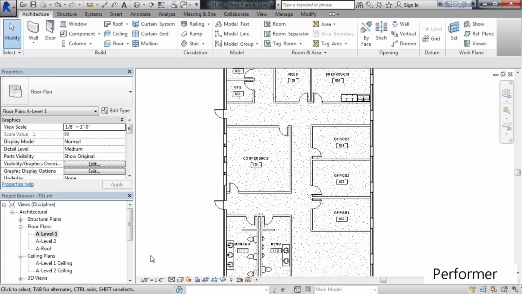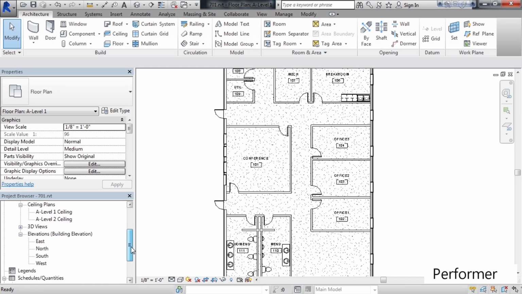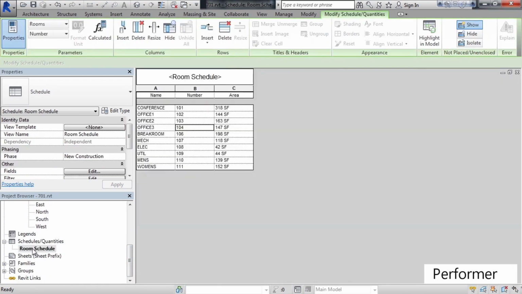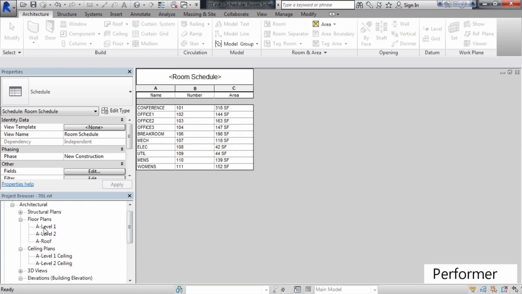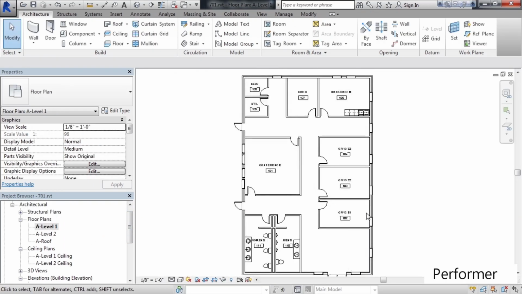Now let's go look at our room schedule one more time. So scroll back down to Schedules/Quantities and double-click Room Schedule. What you'll notice now for Office 1, 2, and 3 is that the area is filled in because it's now assigned a room or a physical space within your building. Go ahead and go back to the A-Level 1 floor plan and zoom back out.